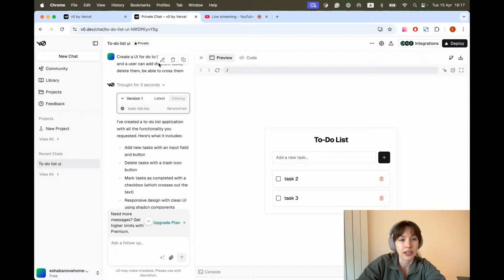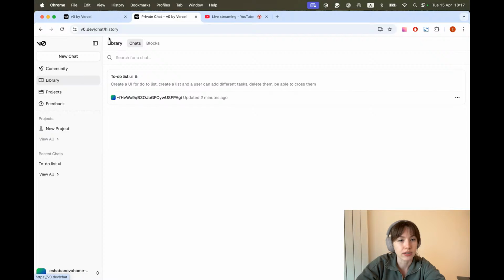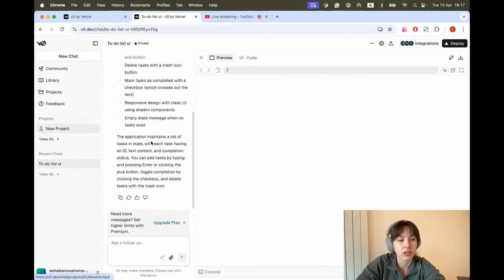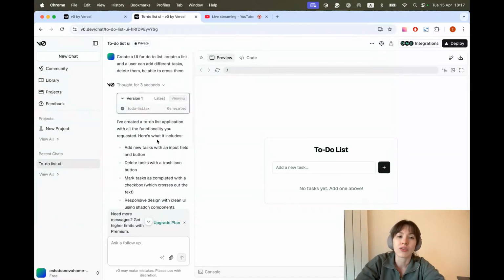And also it's nice that they showed what exact prompt I used at the beginning, with some sort of avatar, a default avatar. I can see that they also have community, library, projects, feedback. That's actually nice. And they already created a project and named it with the default name. Nice. I can have all chats. Anyway, I really like that it took 3 seconds.